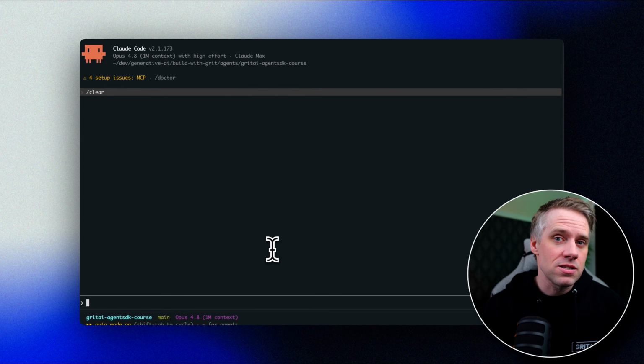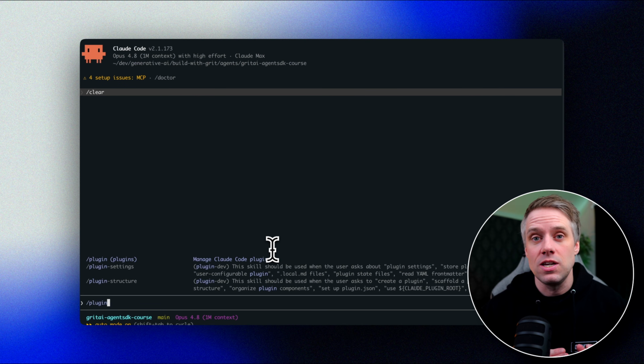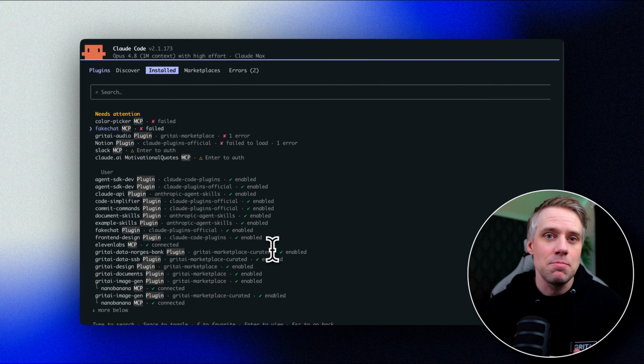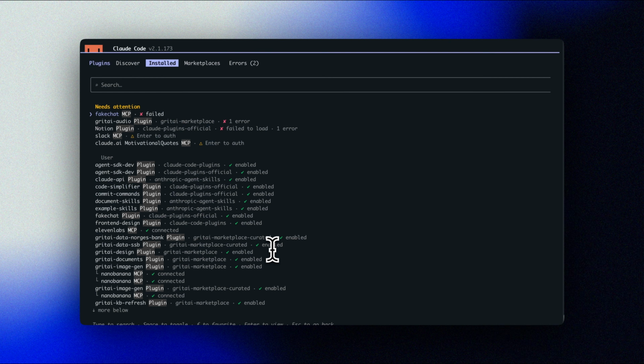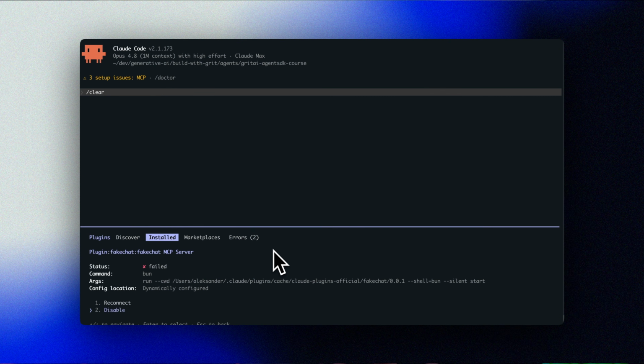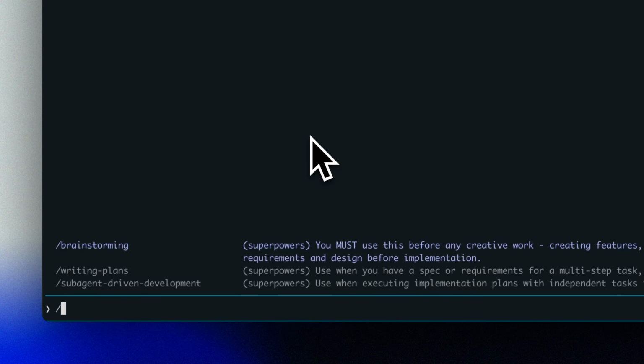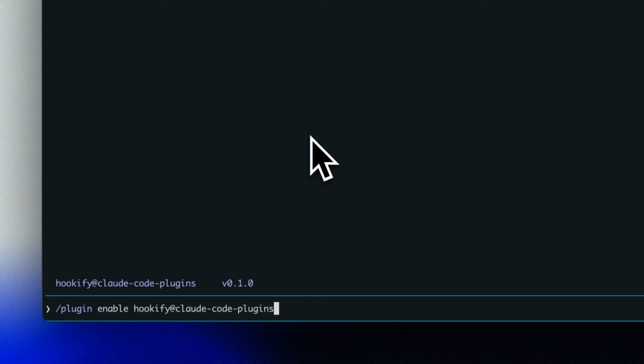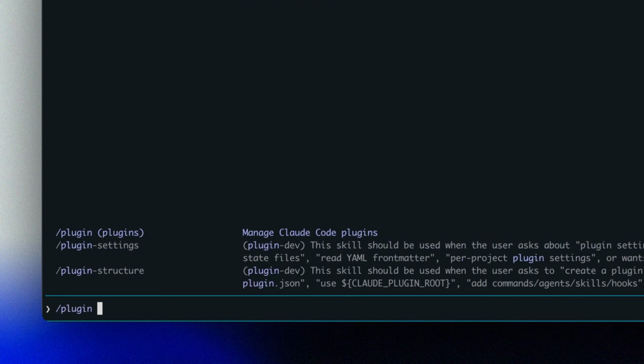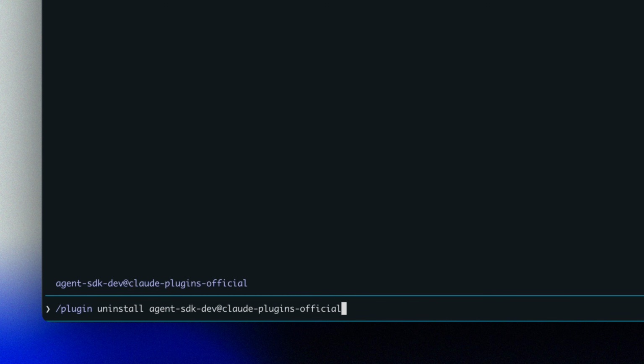To manage your plugins, go to /plugin and then go to the Install tab, where you can see plugins grouped by scope. You can disable plugins like this, re-enable them like this, or completely remove them.